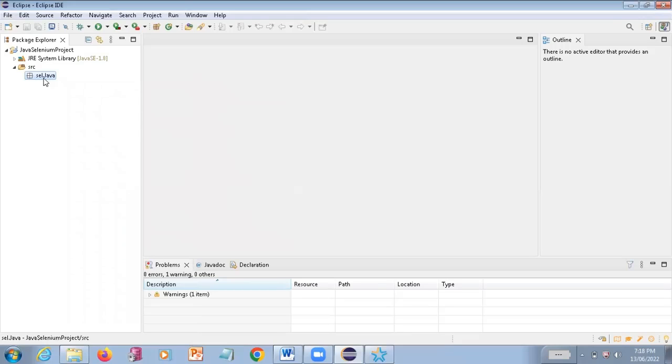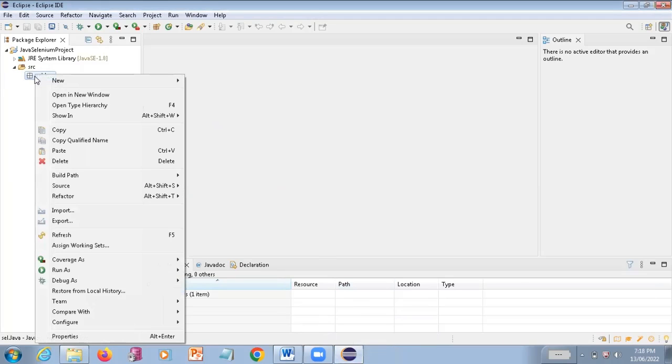That's it. You can give any name apart from this, like Payas package or something. You can name your package anything, there are no restrictions. Actually, I have given it like selenium.java. So there are no restrictions here. What about others? Yeah, I'm done.